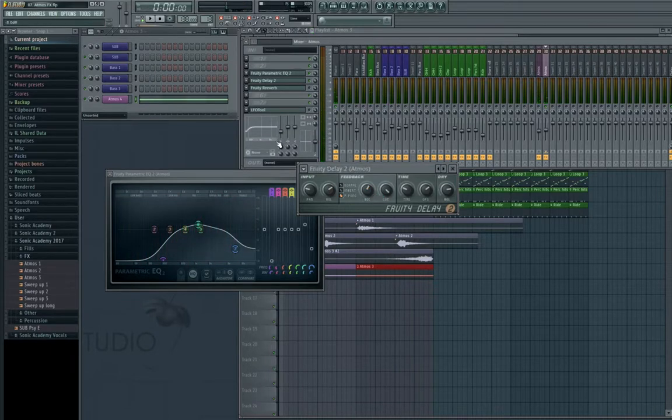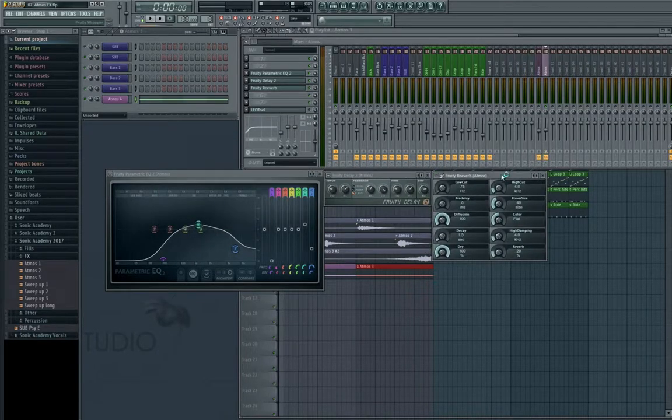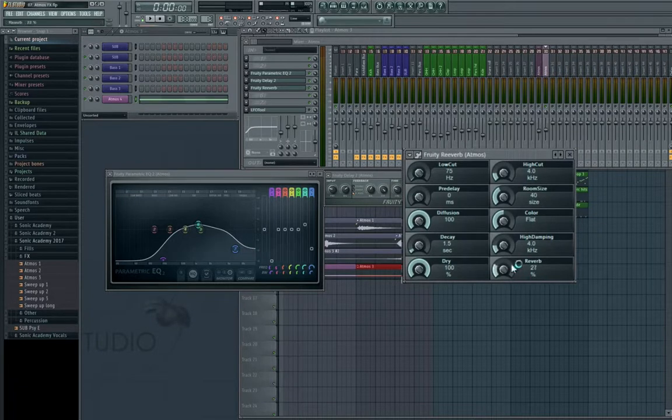That's starting to sound pretty nice, getting a bit more atmospheric now. Now let's add some reverb onto this as well. We're going to do pretty much the same as what we did before, adding lots of reverb, a long decay, big room size, warm color, and let's try this. So that's starting to sound pretty nice.